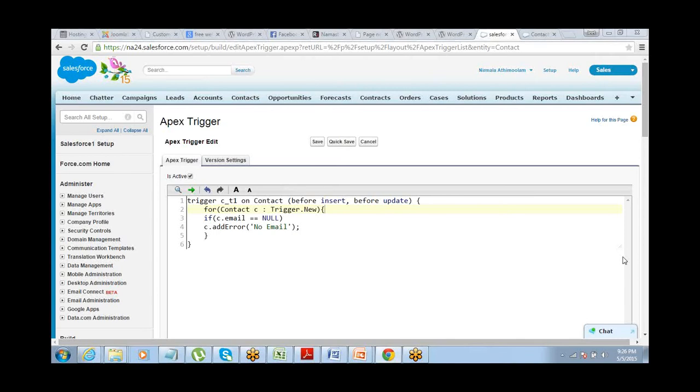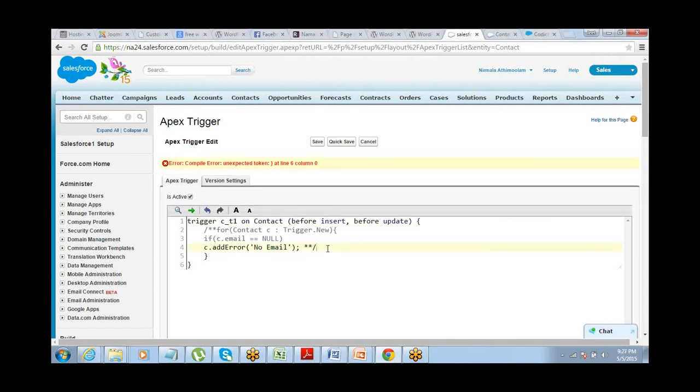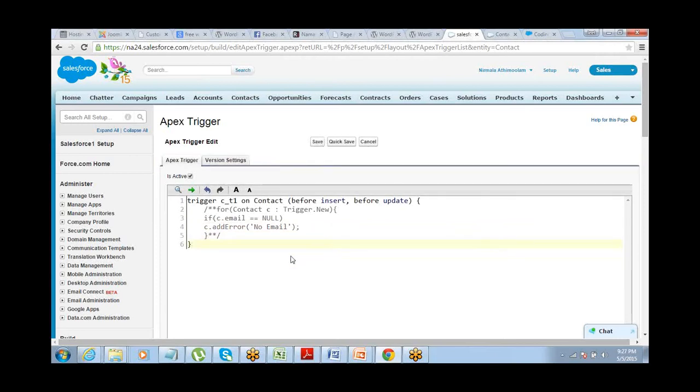Okay, so let me comment out this part, what we have written, and let's write the other part. This time I want the if insert logic also to be checked. All that I have to do is write for contact C within trigger.new. So this is how it was earlier.